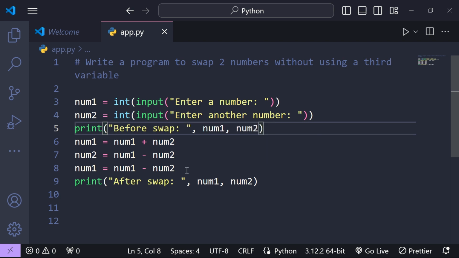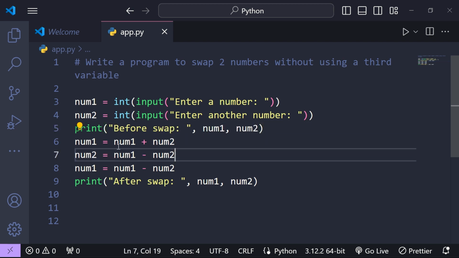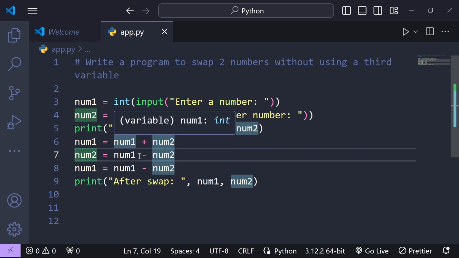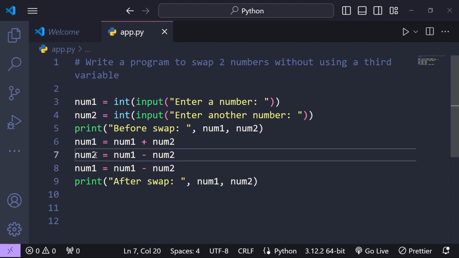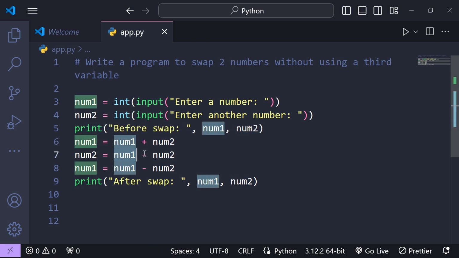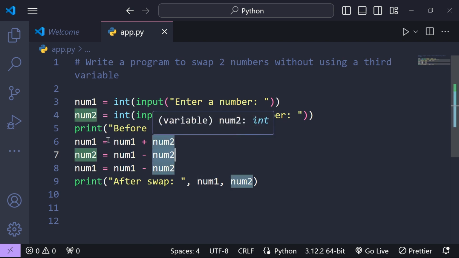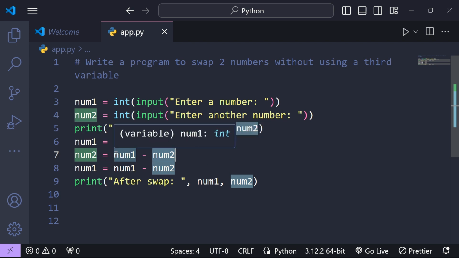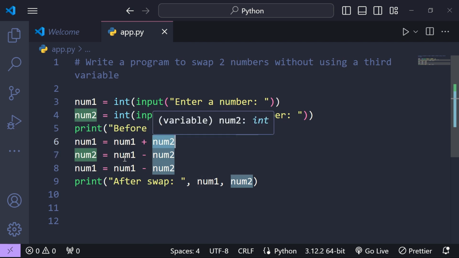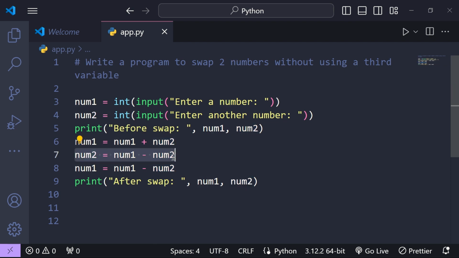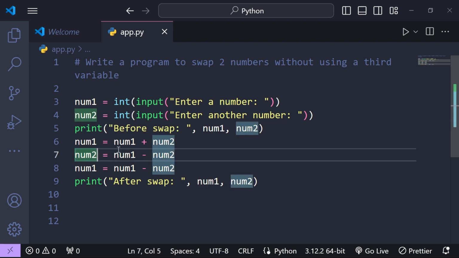Now we are doing this simple mathematical calculation where, let's say I'm taking num1 as 5 and num2 as 6. So 5 plus 6 is 11. So num1 at this point of time is 11, right? Now we are doing num2 equals 11 minus num2. Num2 is 6. So num2 is 11 minus 6, which is 5. So now num2 is assigned the number 5, but earlier num2 was 6. After this simple line of mathematics, we have converted num2 to 5.